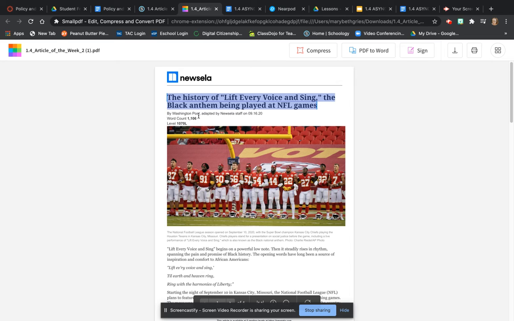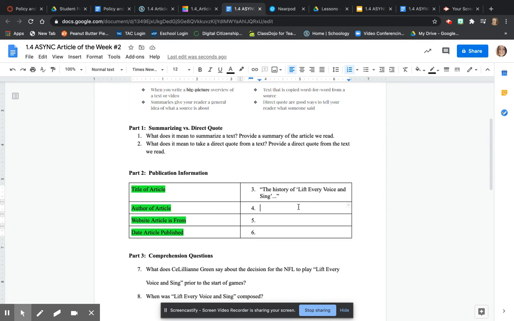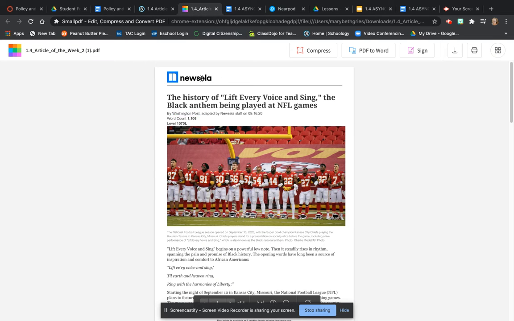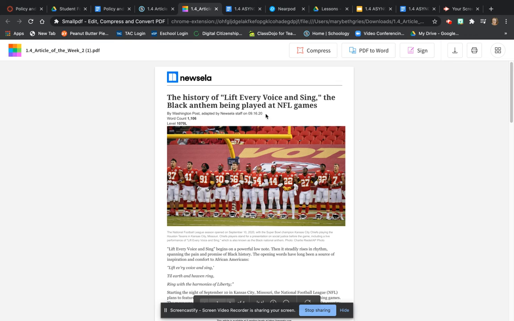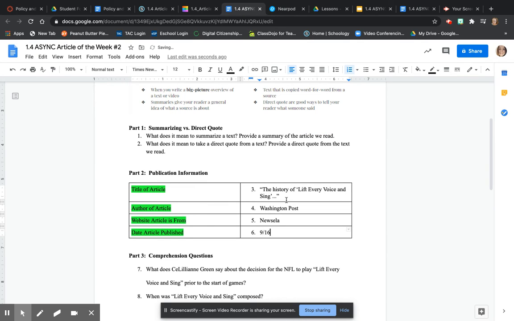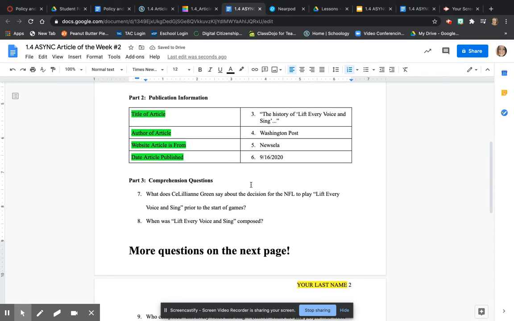Then you're going to put the author. So we have our author right here. We're going to put the Washington Post, and then the website. Remember, we need to find the website up top here. New Zealand, and then the date. The date is usually found also at the top right here, which is September 16th, 2020. So 9/16/2020. Then we're going to answer our comprehension questions.